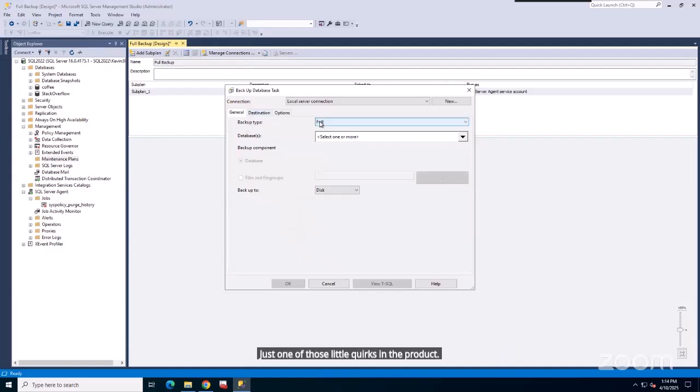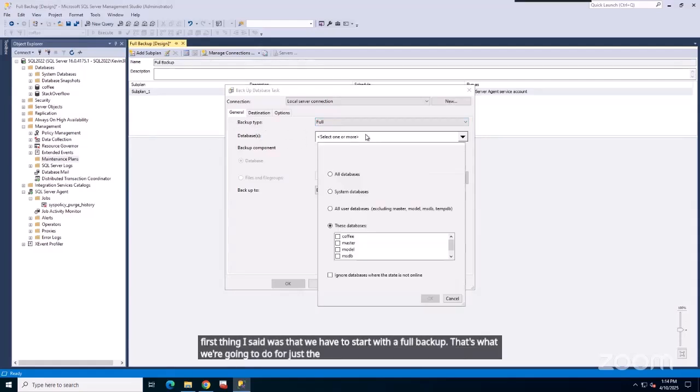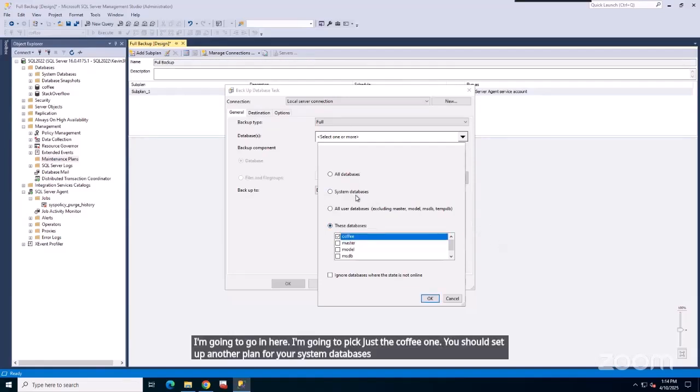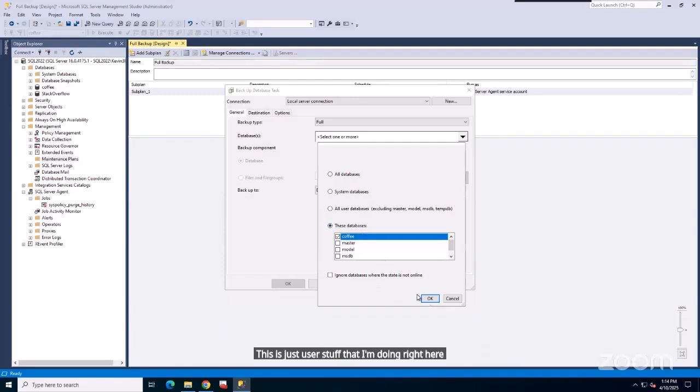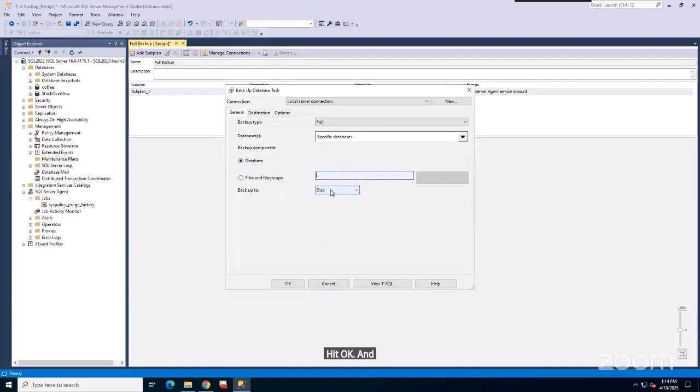So the backup type, the very first thing I said was that we have to start with a full backup. That's what we're going to do for just the Coffee database because I don't want this plan to take forever. I'm going to go in here and pick just the Coffee one. You should set up another plan for your system databases. If the whole server crashes, you want those. You want that master database, master and MSDB for sure, maybe model. This is just user stuff that I'm doing right here. So just this one. I hit OK, and it's the database, and I want it to go to disk.